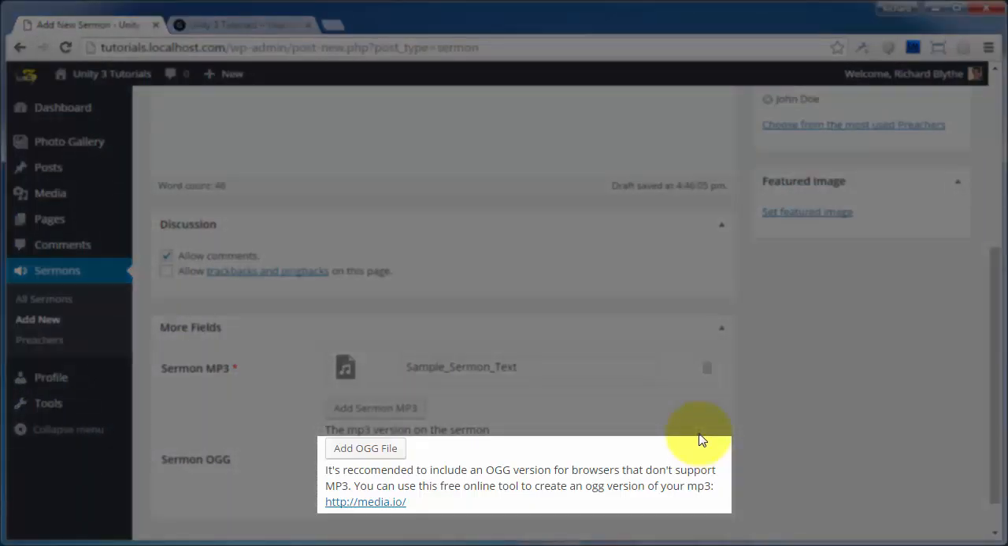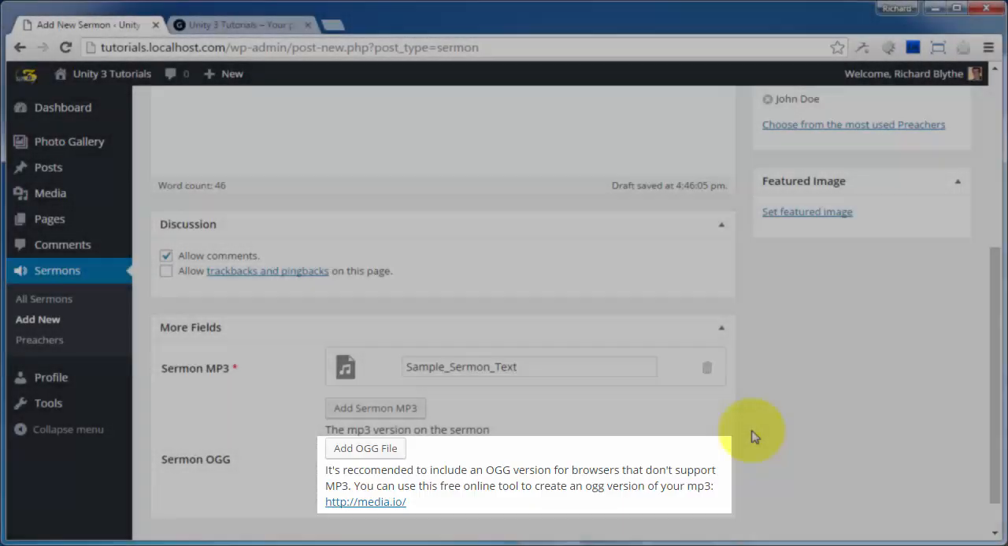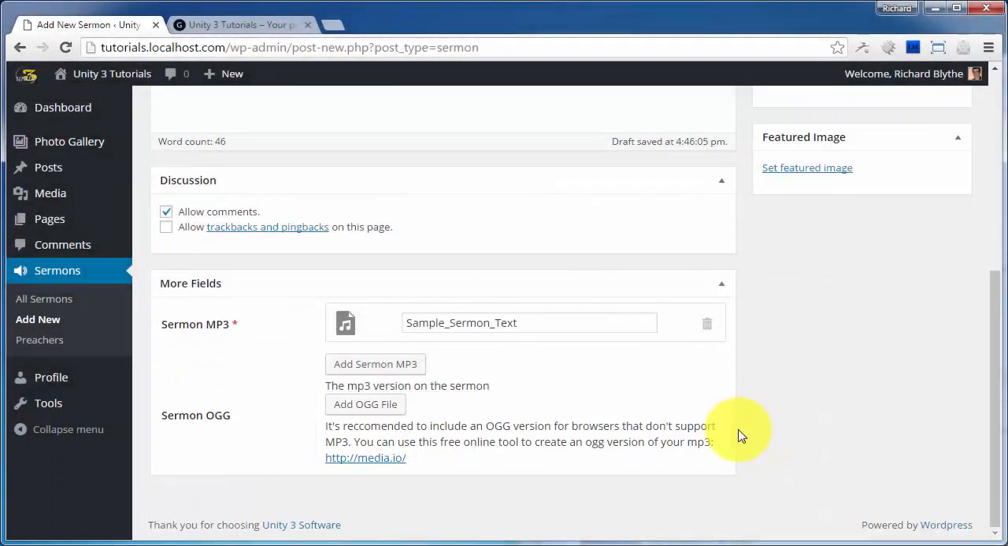Now, as you can see from the description, this is recommended because certain web browsers don't support the popular MP3 format, and this is not required, but you may get an email from a few users that say, hey, I can't listen to your sermons or whatnot. And if you don't have the alternate OGG file uploaded, this would probably be the reason why they're saying they can't listen to your sermons. Again, it's not required, but recommended for including everybody.